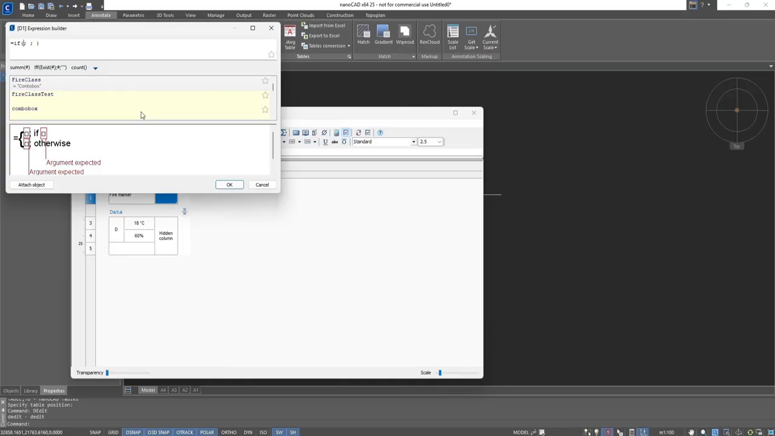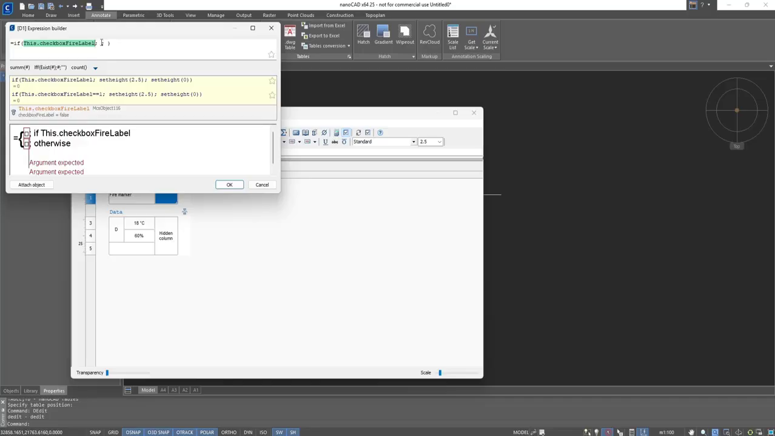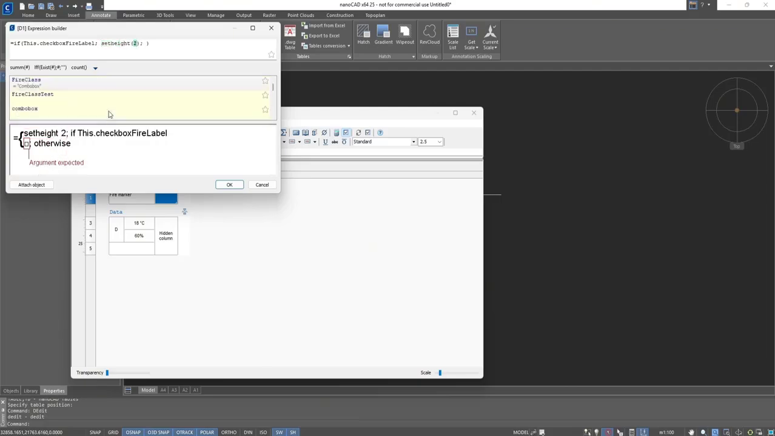First, let's add a condition for the checkbox. Let's start writing its name and see it in the suggested options field. Let's add that if it is equal to 1, then use the set8 function to set the cell value to 2.5. Otherwise, it will be equal to 0. Now let's close our editor.